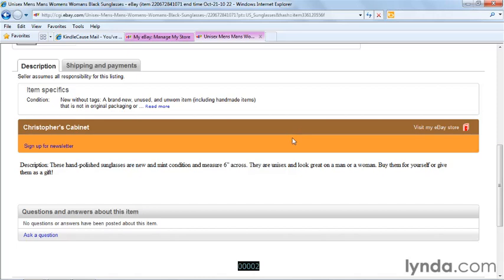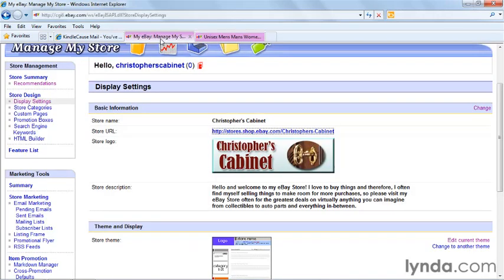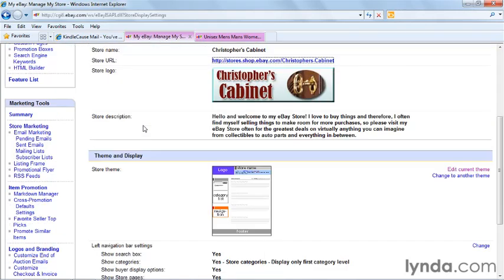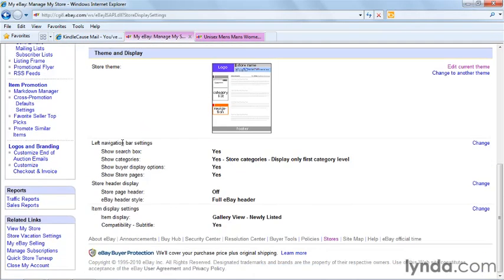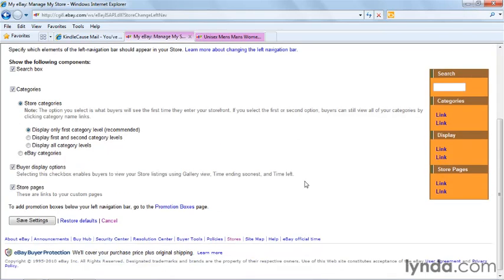So we're going to take a moment to make some adjustments to the branding here on our eBay store. We're going to go back to managing our store display settings, and we're going to make some adjustments to the way that the store branding appears in listings and on the store. I'll click Change here. And it allows us to modify the way the different facets of the store look, such as store categories. These are custom categories on your store.